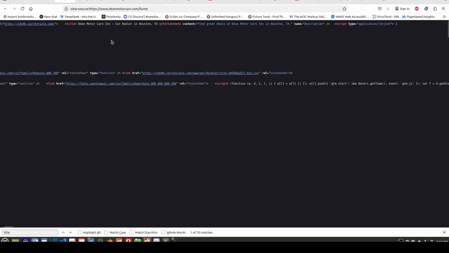And then at the beginning have used cars for sale in Houston, Texas by Dean Motor Cars Incorporated. But I would put used cars for sale at the beginning of it. And then find great deals at Dean Motor. I might say find quality cars, just to have cars in there right at the beginning. Find quality used cars at Dean Motor Cars Incorporated in Houston, Texas. This you want to be a little clickbaity, because this is what's going to show up in Google.